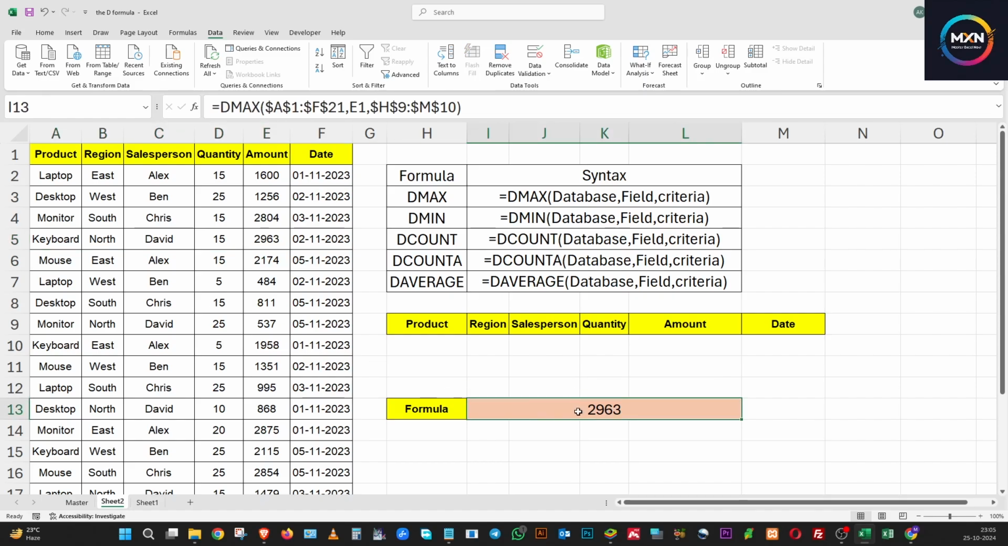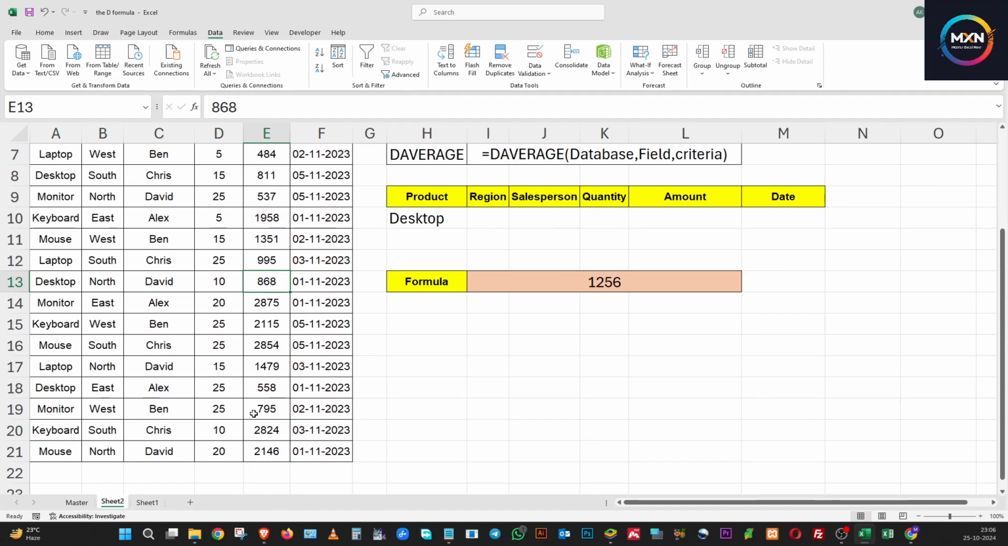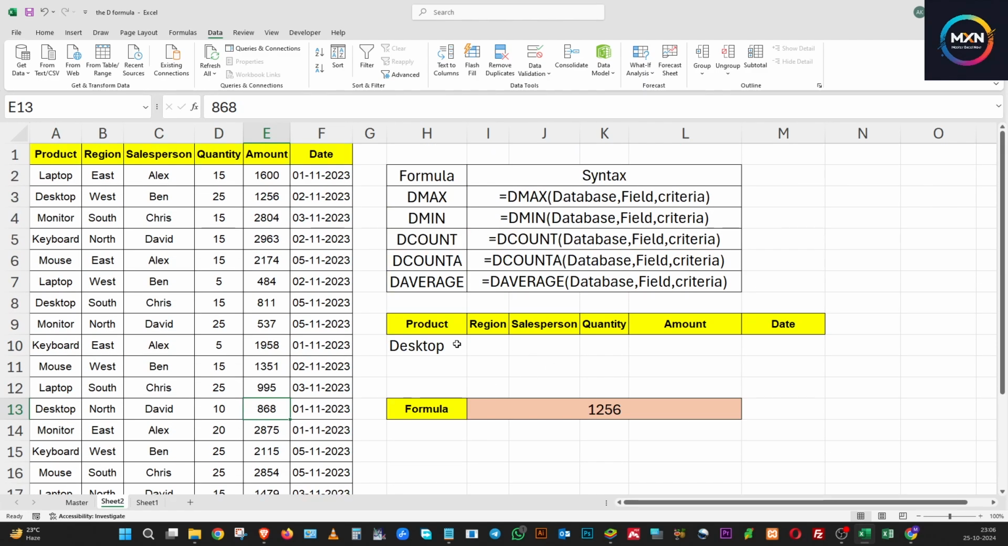So let's give it some criteria. I want the product as, let's say, desktop. So if we go here, desktop, this is the highest value which has been sold. If I go below, it's 811. If I go below, it is 868, and so on, right? Now I choose desktop, then I choose the region, let's say in South. In South, desktops, the highest value or the highest amount is 811.